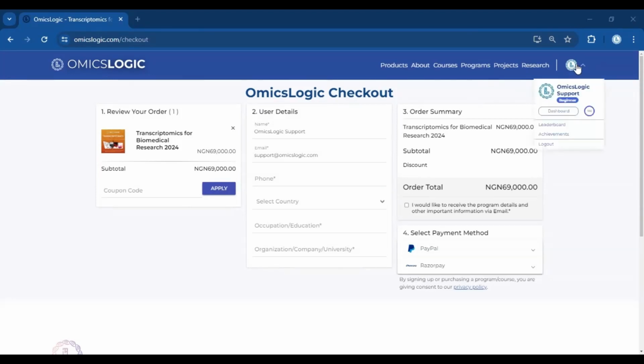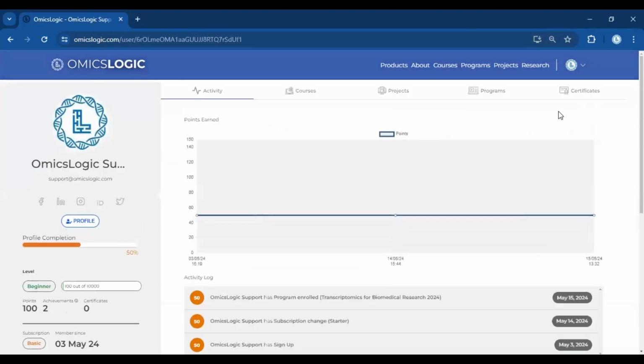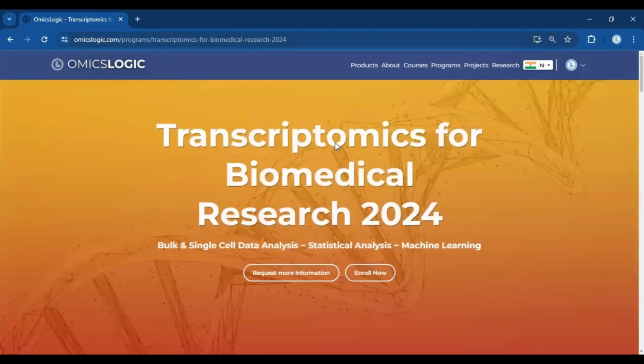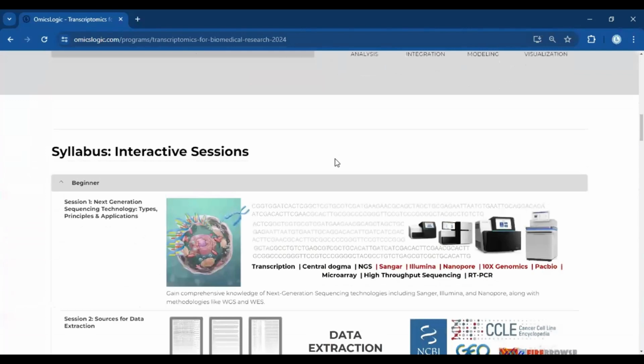Once you have enrolled in the program, you'll be getting access to the resources. To view the same, head over to the blue bar on the top and hover your cursor over the profile icon and click on Dashboard, which will redirect you to your profile settings. Here, click on the Programs tab and it will display the program. Click on it and it will redirect you to your program page with all the relevant resources for the training.